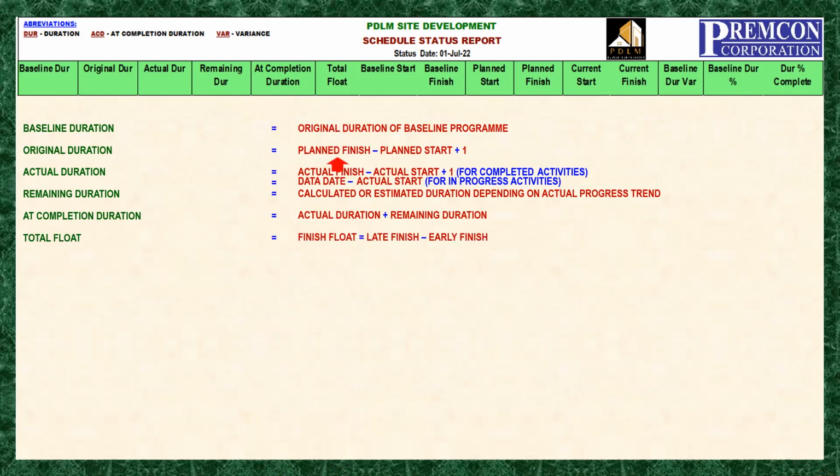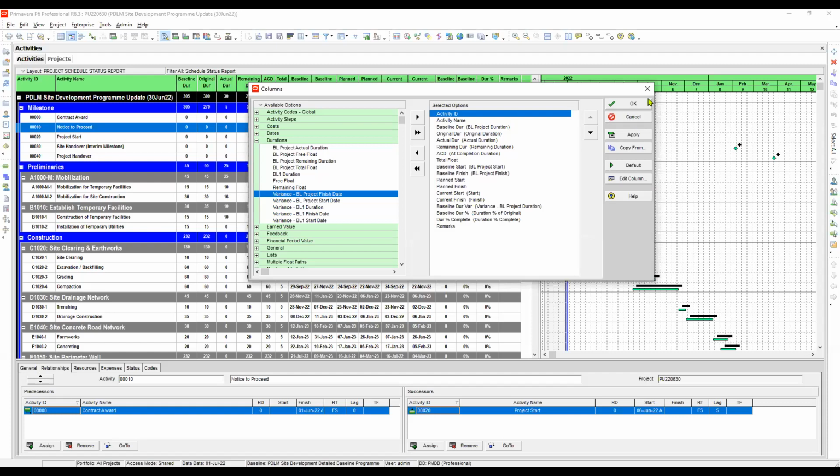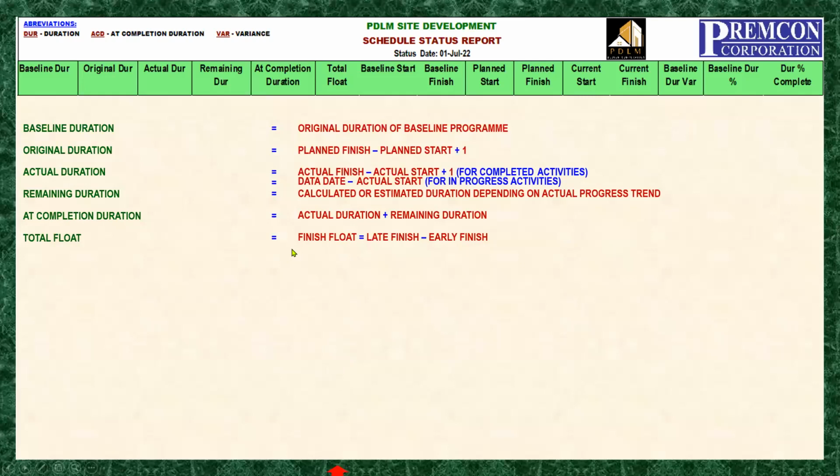We have already discussed this total float. We are using the finish float, right? So that is the late finish less the early finish. We have our setup on the general section under the schedule options. We choose finish float as the total float.